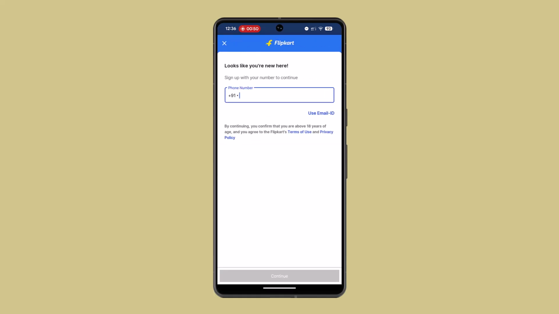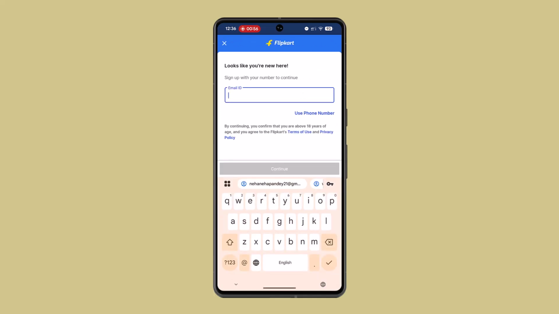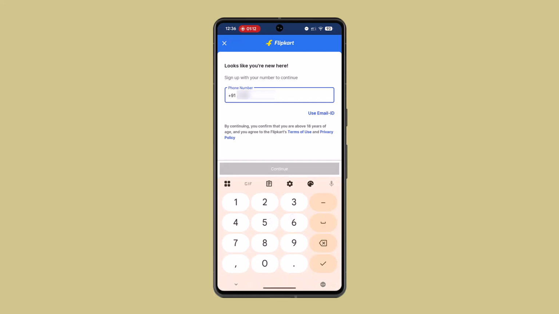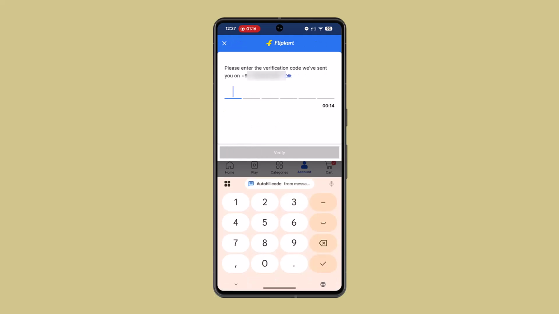After which it's going to ask you to go ahead and type in your phone number. So you could just go ahead and use email address once again. So go ahead and type in that and then click on the continue button. After which provide your phone number and tap the continue button.